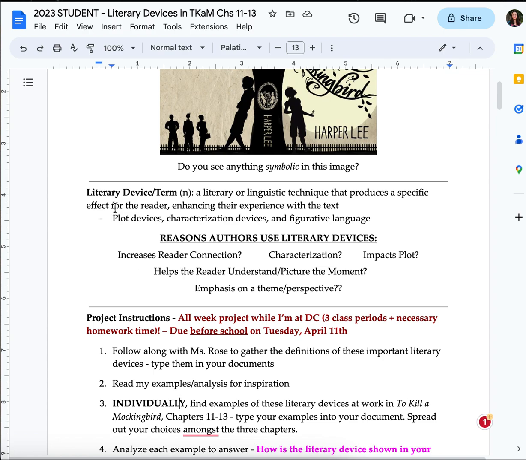A literary device is a literary or linguistic technique that produces a specific effect for the reader, enhancing their experience with the text. So this is one of the ways that authors make choices to add depth to their literature. If there was no use of literary devices, when you read something, you'd be like, ugh, why? Or who wrote this? Or with what purpose? Because literary devices add depth to our understanding of everything.